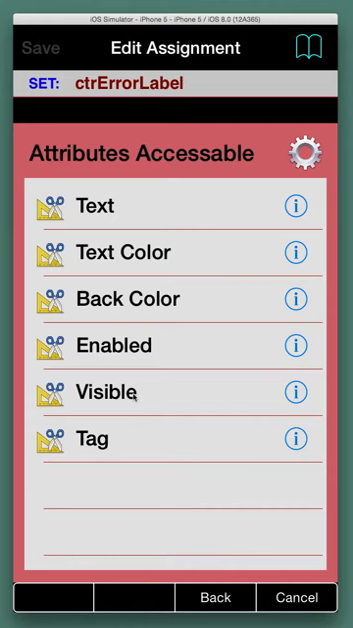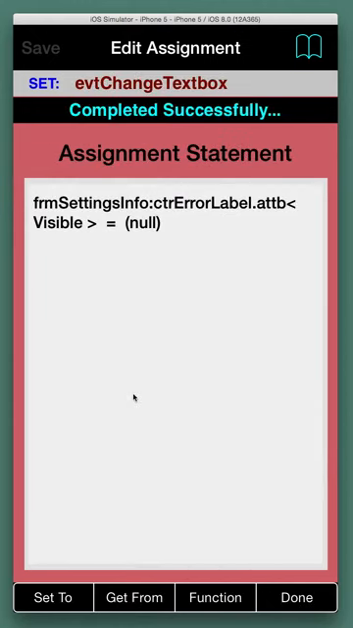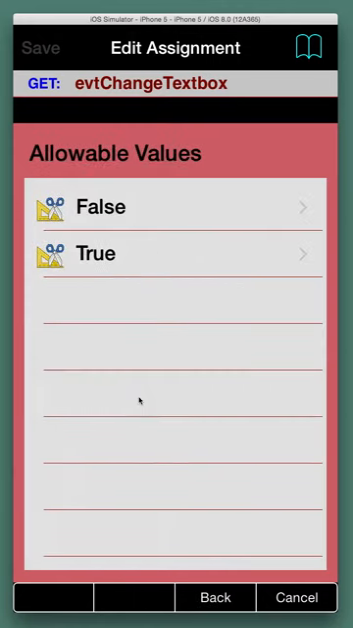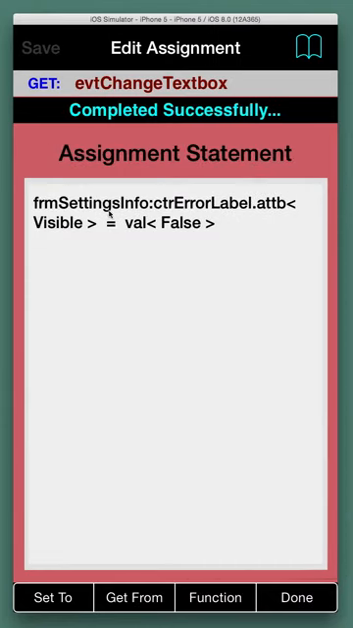And we want the visible attribute. Okay. So now we need to set that value. Because we're setting it to a value of true or false, these are constant values. So we want constant because we're not getting it from a widget, we're not getting it from a view, we're not getting it from a form, and we're not getting it from a variable. So we'll select constant, and in this case we want false because we want it to be invisible. Okay, so that's done. Save.